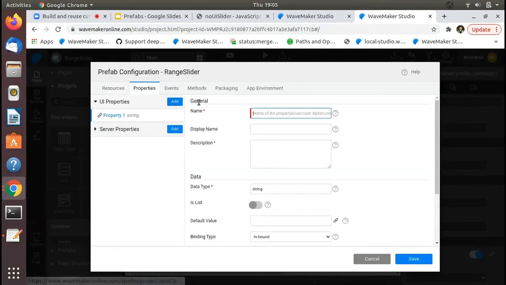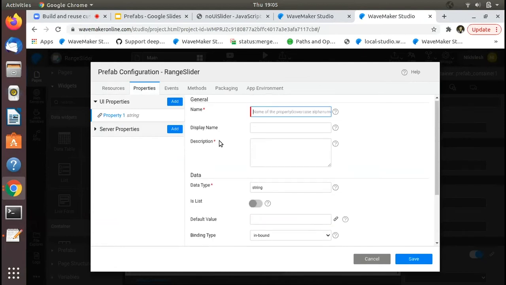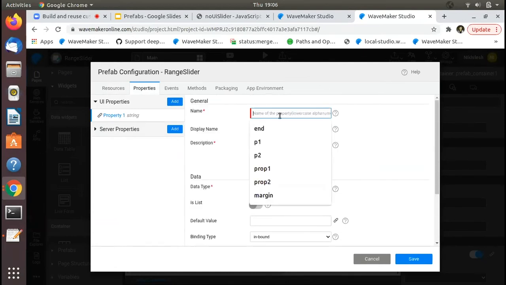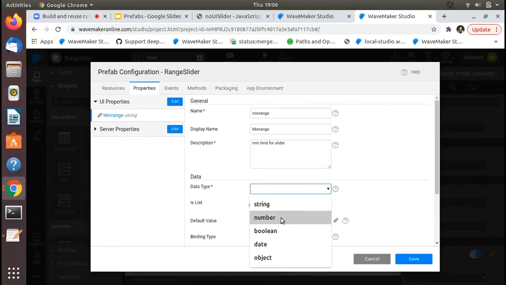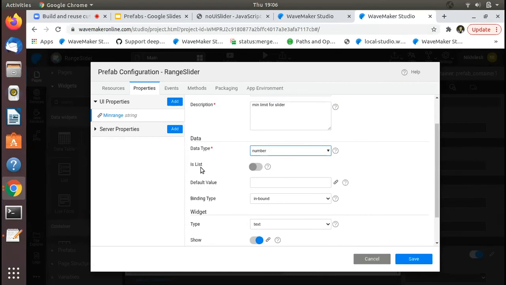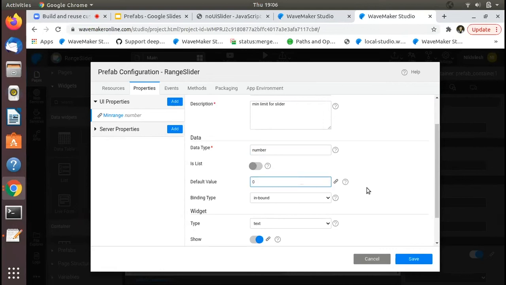So I'll say add. So if you see there are a lot of properties here. So name, which is what I want my property to be named, which is the first one is min range, which is min limit for slider. And our data type is a number, and you can choose other data types also as per your use case, but ours is a number, and it's not a list of values. It's a single value, so I won't enable this. And I want to start it at 0. So our default value will be 0.